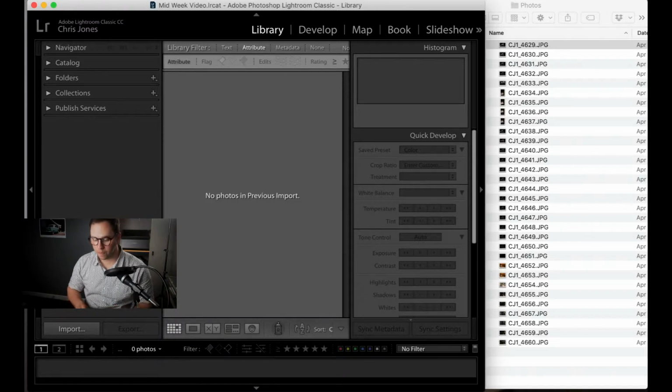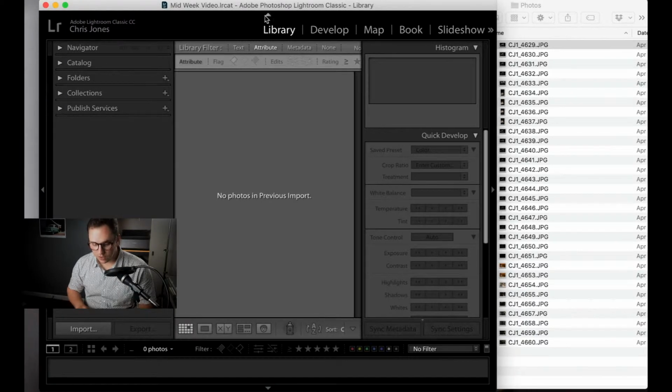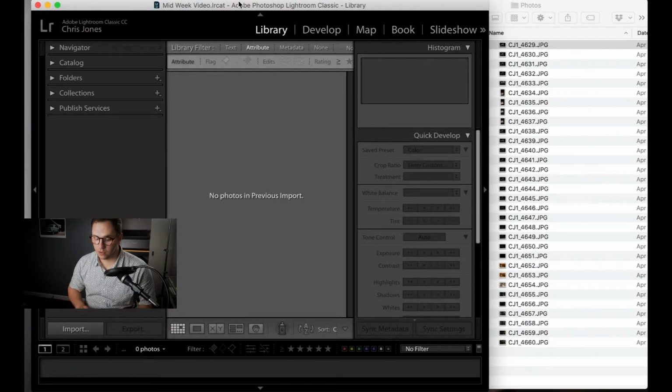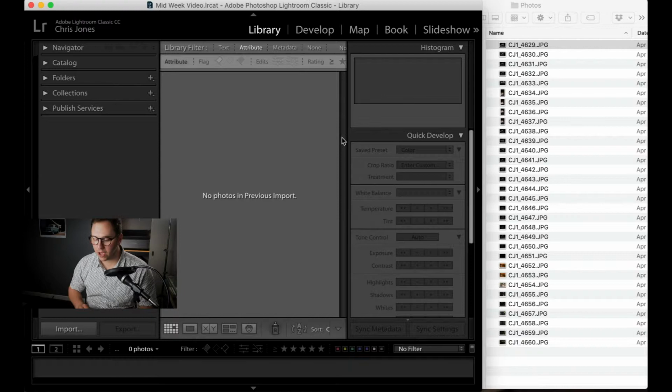I have created a new catalog, which if you've never been in Lightroom before, it's going to prompt you to do automatically. If you've already been in Lightroom, you have a catalog saved already. If you don't know where that catalog is saved, please locate it, and know where your backup of that is.